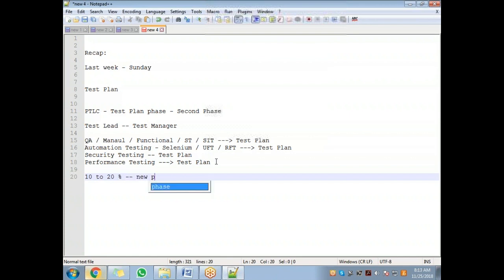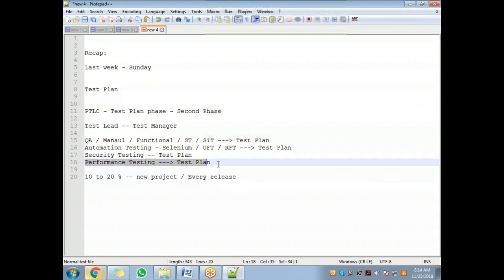Take a completely new project, where there are no earlier releases and it's the first time performance testing is getting done. Or maybe it's a release-based project, where you have an earlier plan from an earlier release. If it's every release, obviously you would have an old performance testing test plan from the earlier release. I'll take it from there and start from there.